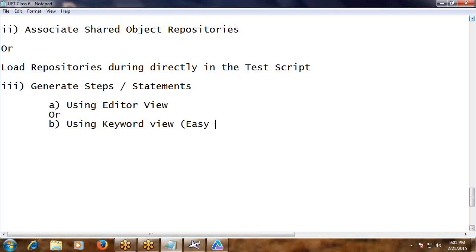It is easy to generate test object statements. See, in our test we use different types of statements that I will explain in the next chapter. Types of statements in a UFT test: test object statements, utility object statements, function calls, next checkpoints, conditional statements, loop statements, etc. Different types of statements, but the important type is test object statements.